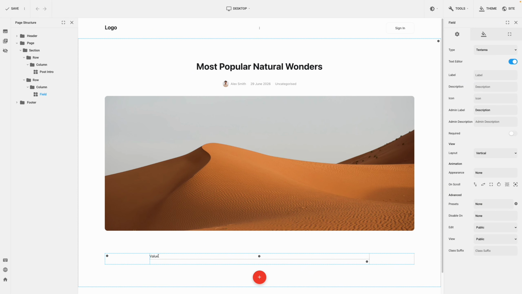By default, it is connected to the text area field with the TinyMCE editor enabled. This plugin displays the editor on the item submission page and outputs its content on the front end. Let's see how easy it is to extend the content structure. Duplicate the Field plugin using the keyboard shortcut.